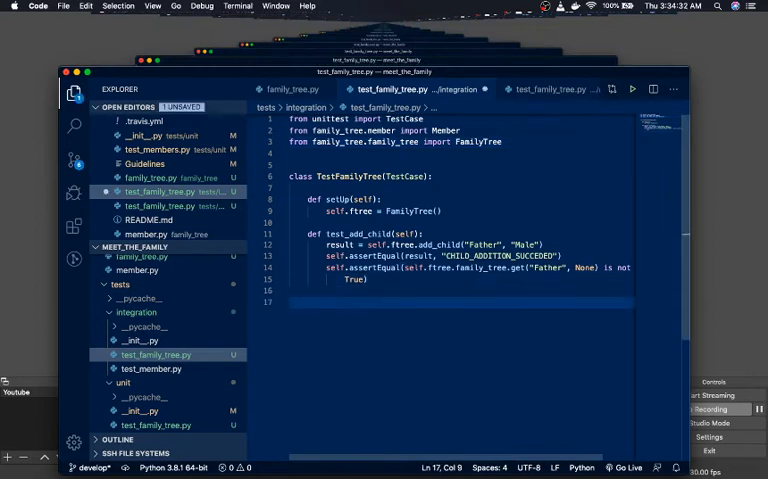And after we add our father, we are going to add spouse. And we can't really add spouse over here. What we need to do is we are going to create mother, who is a member, and the ID is going to be 2. We're going to call her mother. Since we're not testing add spouse over here, we're testing add child. So mother will be female.